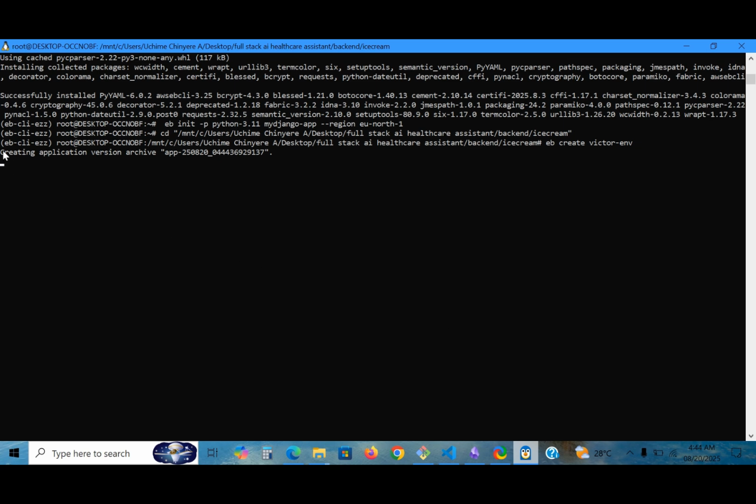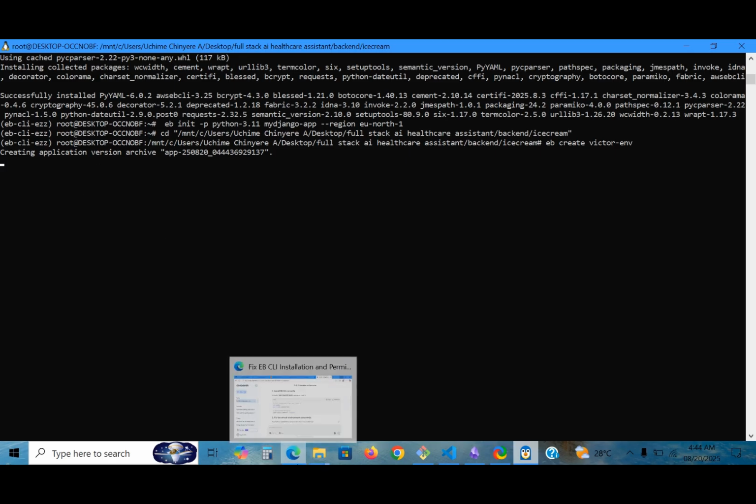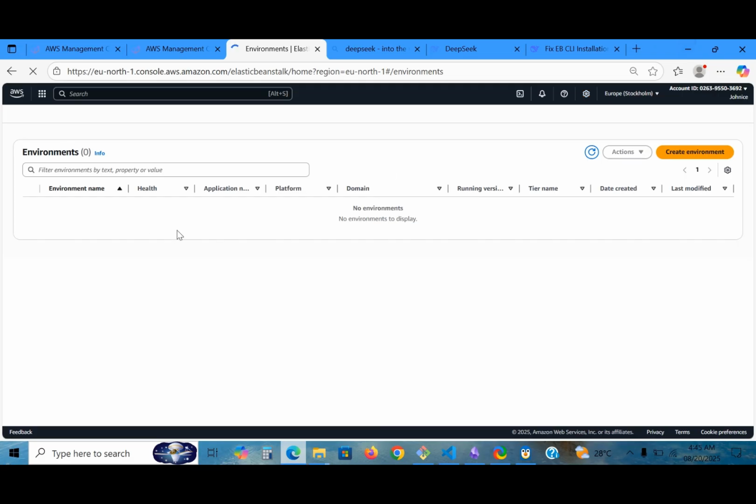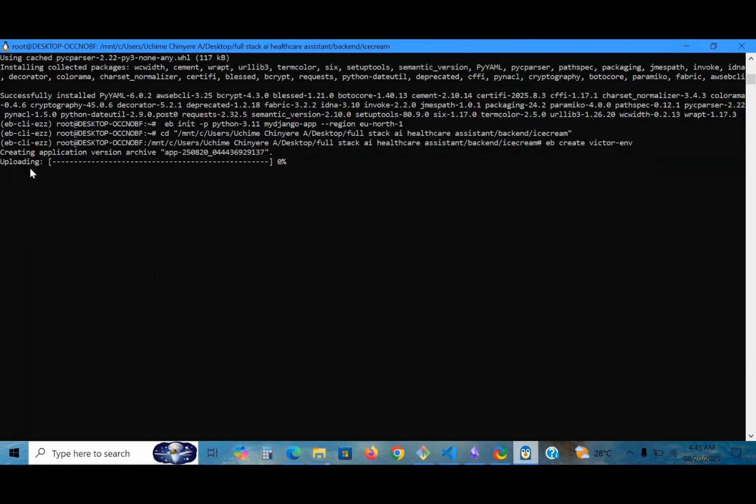So as you can see, it is already creating my application version. So let's wait for it to finish. Let's check on this. Here's my environment. Okay, it's loading. It's still being created. Let's go back here. As you can see, it's uploading the environment as well. So now let's wait and see it through. This might take a lot of time, but let's just wait.